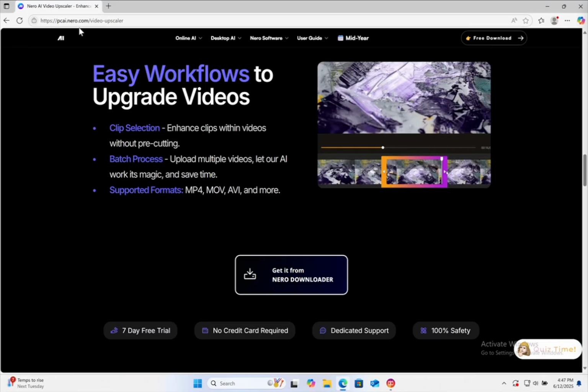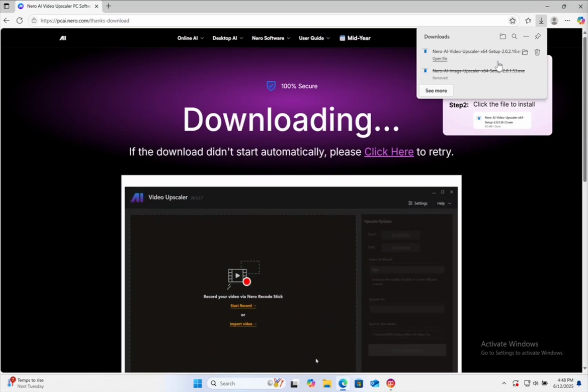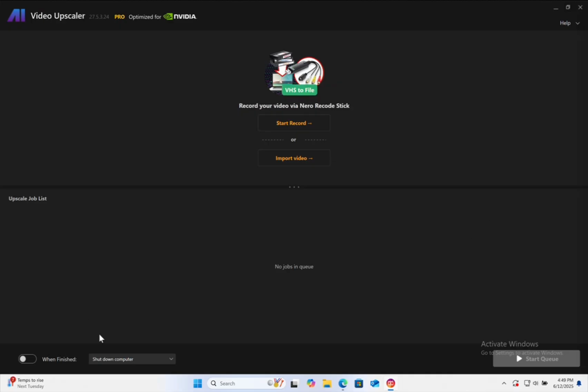To get started, go on the link in my description and click download on the top right. This will download the installer to your computer. And once installed and logged in with your computer, this is what the interface will look like.